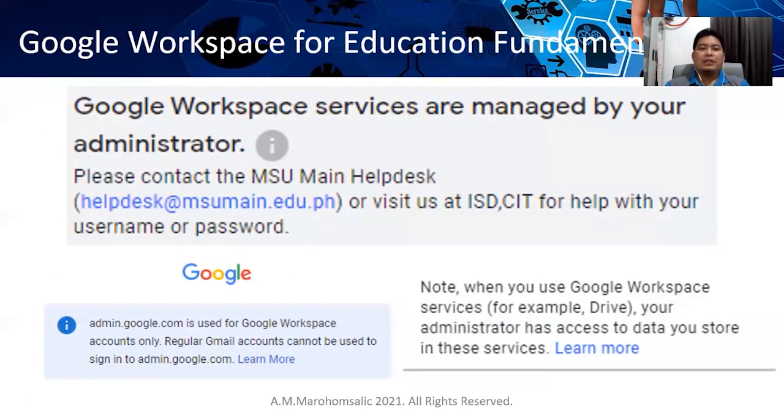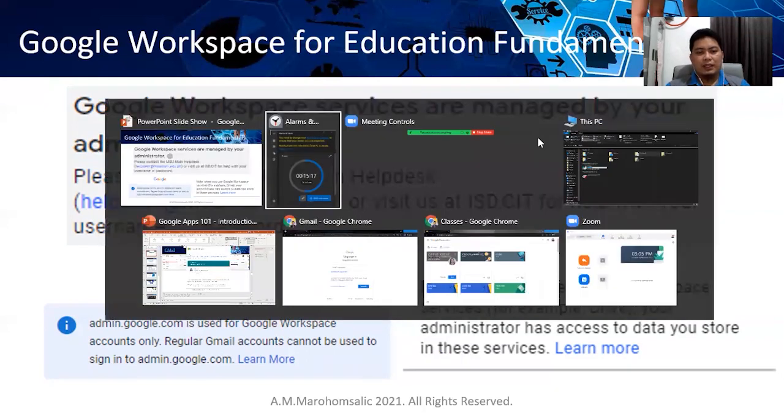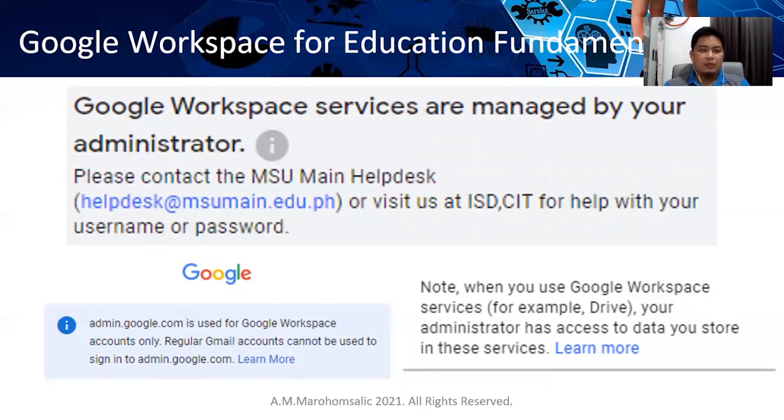Now, just some tips na dapat malaman ng each and everyone na gumagamit ng Google Workspace or Google Account ng msumain.edu.ph. So I would read it. Google Workspace services are managed by your administrator. So, sino yung administrator natin? MSU Main Helpdesk, helpdesk at msumain.edu.ph. So, meron kayong issue, you can email them, or visit us at ISD CIT for help with your username or password.